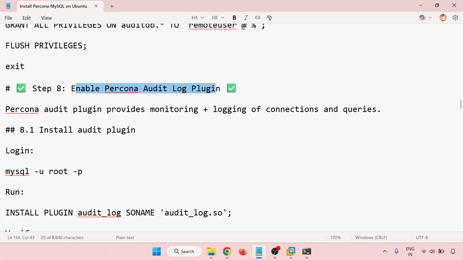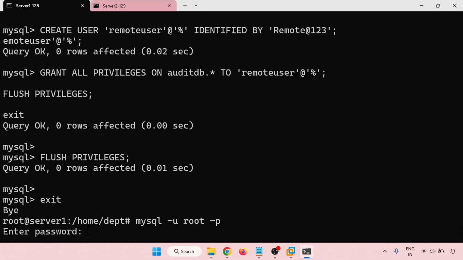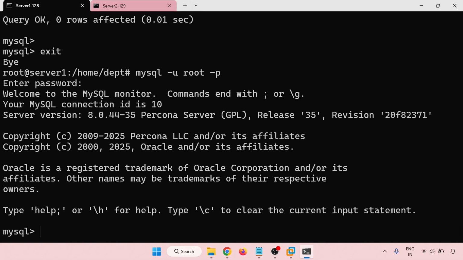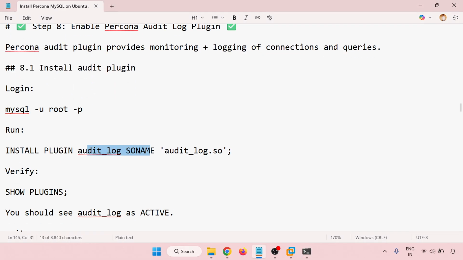Enable the Percona Audit plugin. So just log in. Okay. Now we'll enable the plugin. The plugin's name is the audit_log.so file.